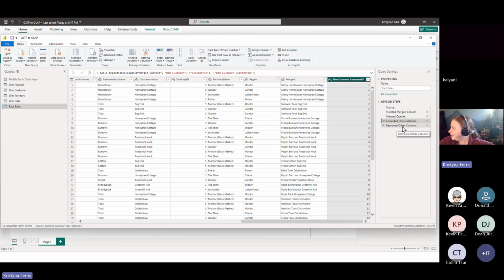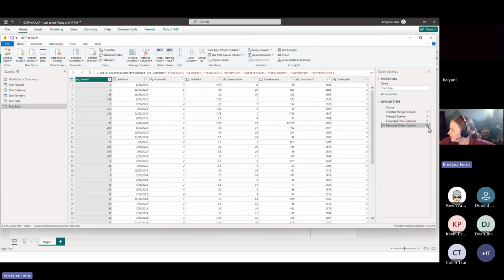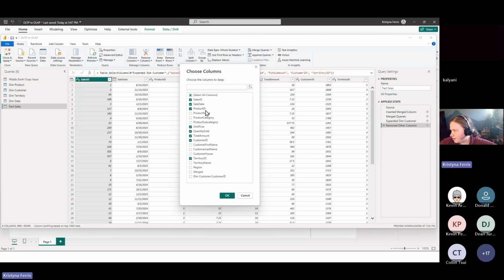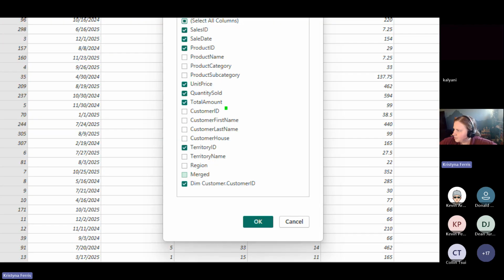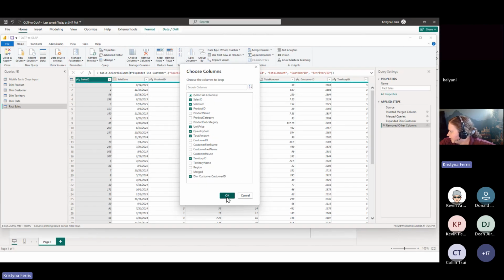Exciting. So we're going to go to this removed other columns section again, and we're going to adjust this as well. We are going to leave out the other customer ID and grab our new customer ID. You can see I have the old customer ID field here, and I have the new one down here. So I need to make sure that this is the one that I'm pulling in. All right, so I'm going to go ahead and hit OK.